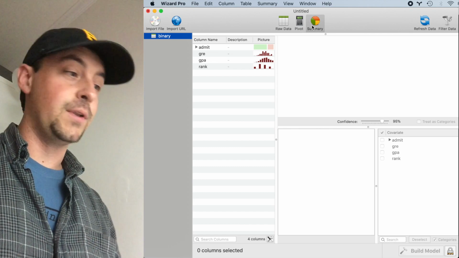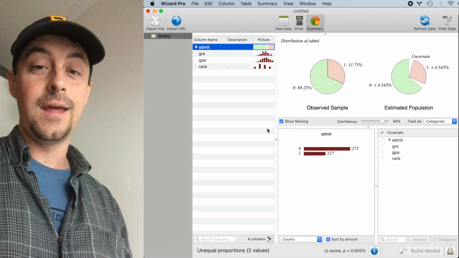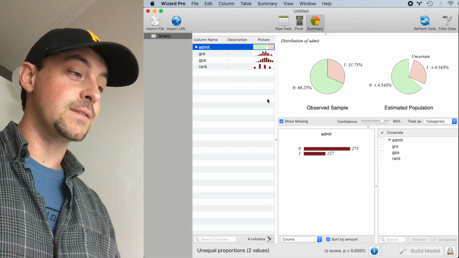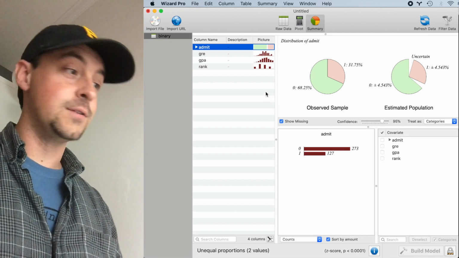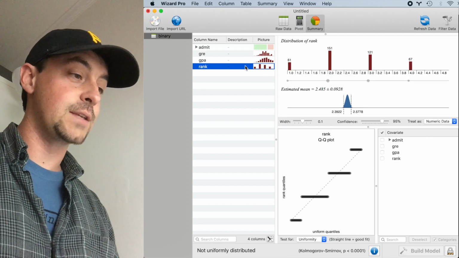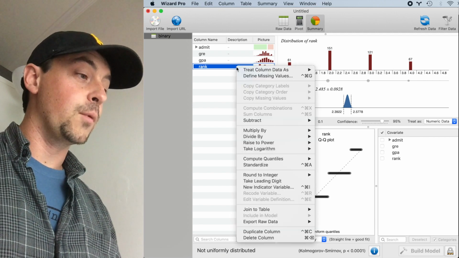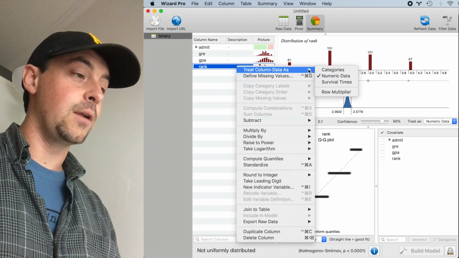This is a fairly simple document with only 4 columns. One is a binary admission column, which contains whether a student was admitted to college, their GRE score, the GPA, and their class rank on a scale of 1 to 4.